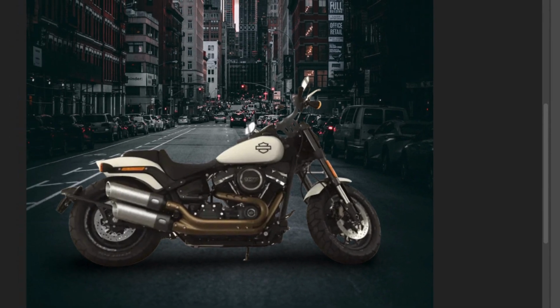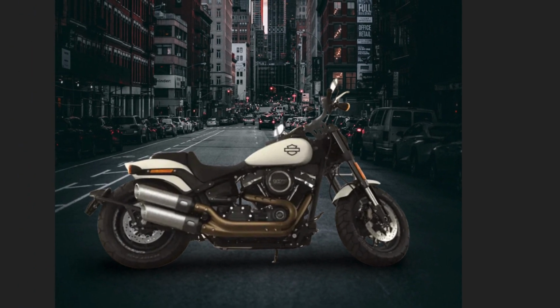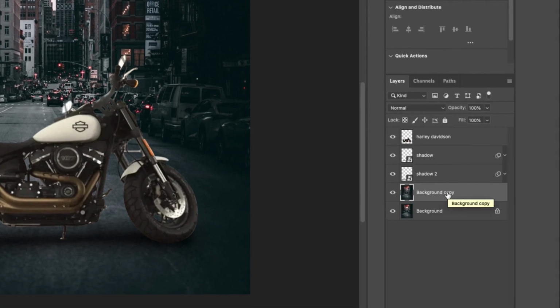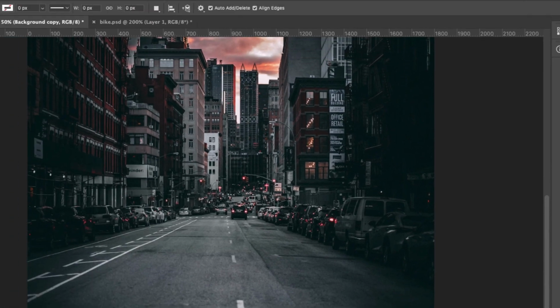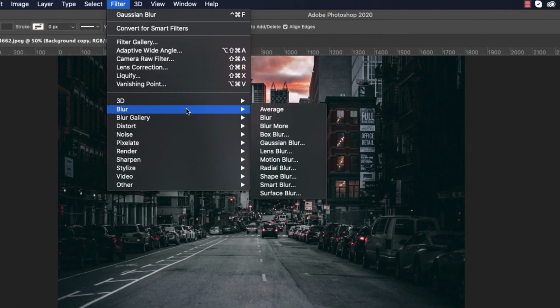Now you can see our bike colors are not matching with the background image. For that, create a copy of the background layer and move it above the bike layer, and then apply Average Blur from Filter. This will give you an average color from the background layer.